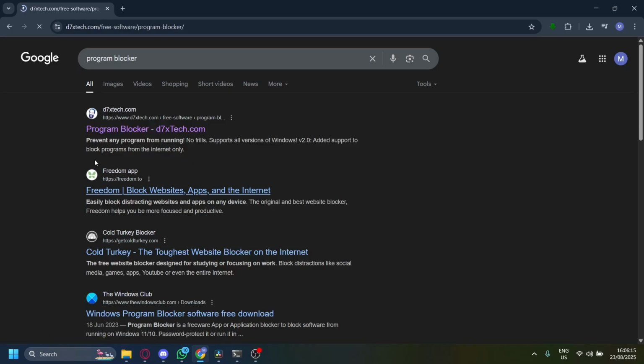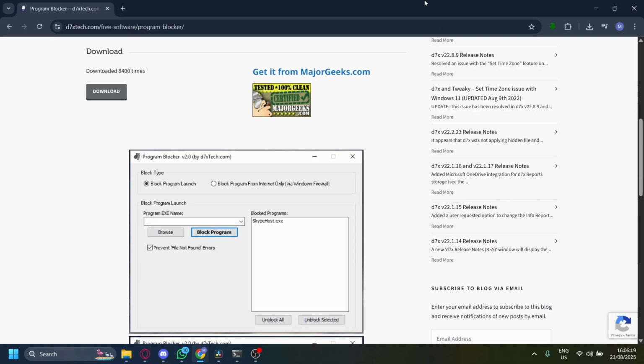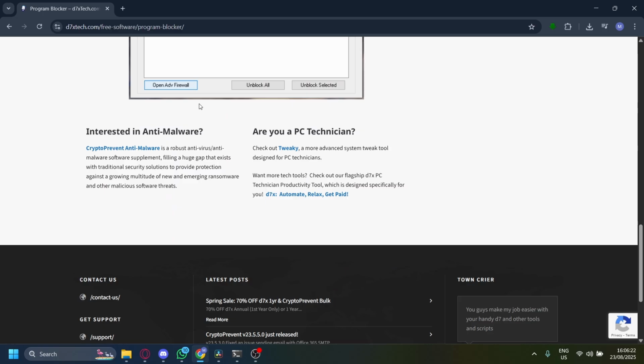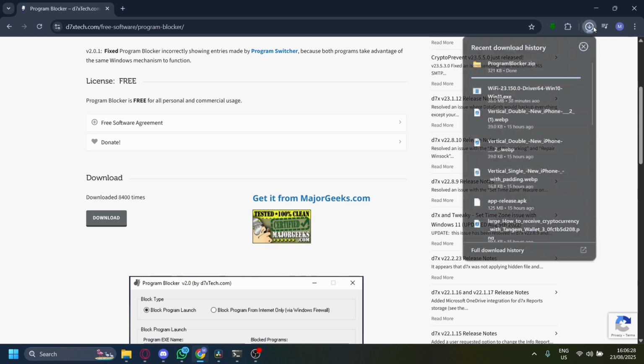Click on it. Once you click on it, you will see that is what it will look like. And then you just want to scroll down a little bit until you find the download button, which should be either here. So tap on download. Once you tap on download, wait for it to download.